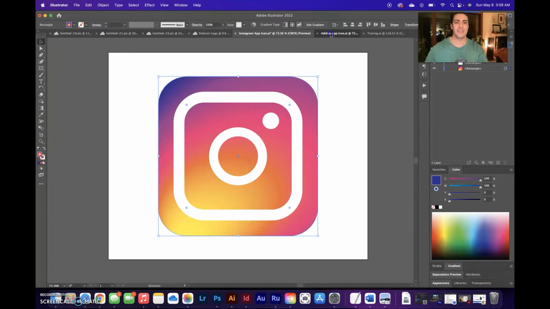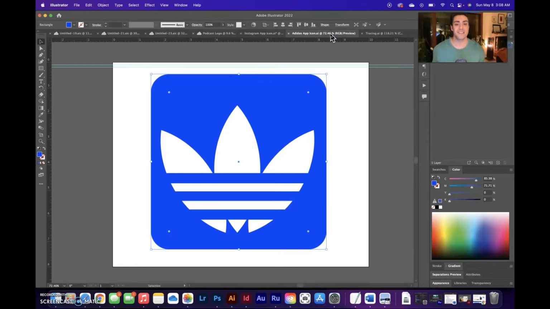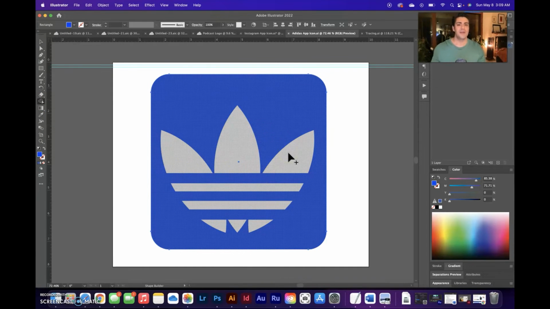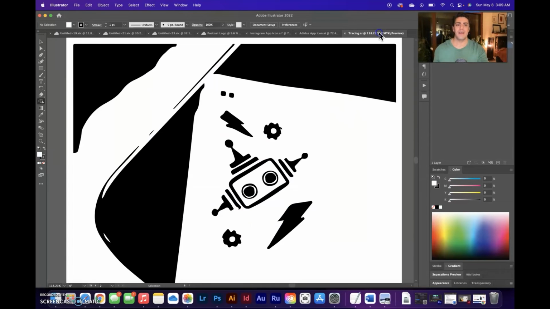The next one was recreating the Adidas logo, and this was very difficult as well. It took me forever. I'm glad that I chose this because it forced me to get familiar with how to build shapes and create the shapes that I needed to do this. But I enjoyed doing it. And of course, I love this technique, the image tracing. I plan to experiment a little bit more with this and see what I can create with this technique.